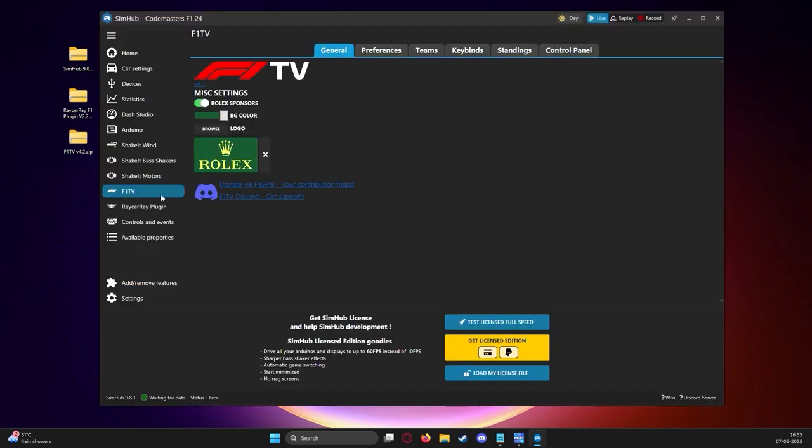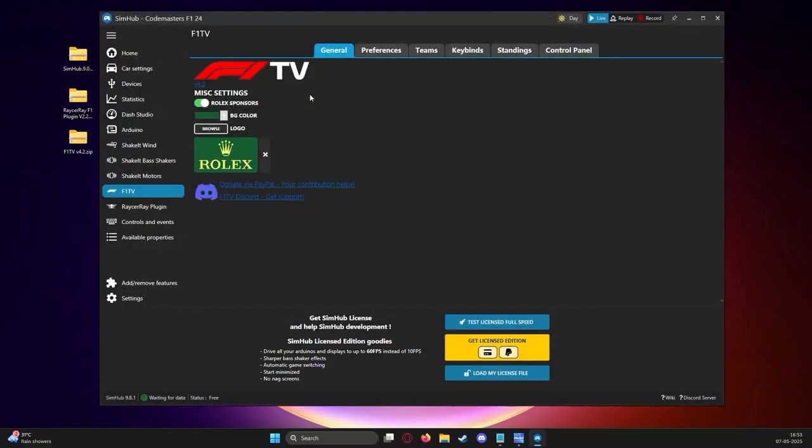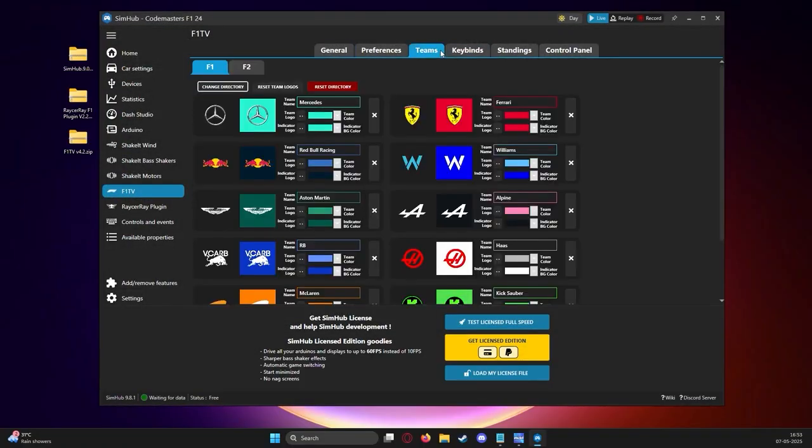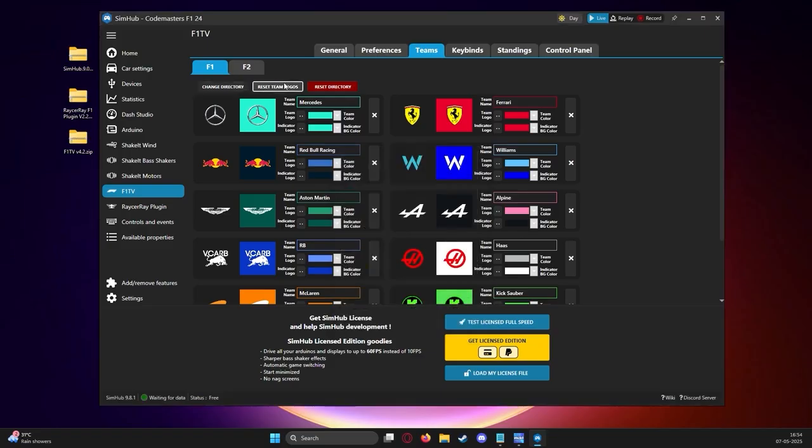We head into the F1 TV plugin properties on the left side, and here we will input the logos of the sponsors and teams we would like to show on our screens. All logos are provided in the F1 TV folder, so we just click the browse logo and add the Rolex logo for the sponsors. Then in the team section, we click the change directory, find the folder, and once selected, we click the reset team logos and there you have it. The major steps are done.